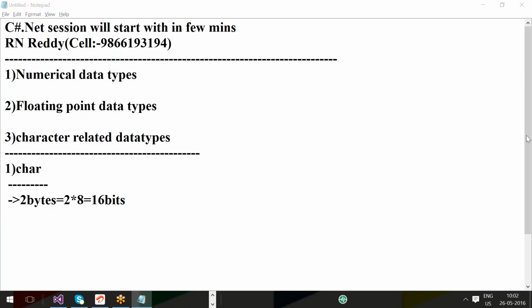Sai, new student. Sai, can you speak for 1 minute? What is your doubt here? Character is a single character, right? So it's not a string. It's a character. Single character, single letter. Why do we need 16 bits of memory for a single character?